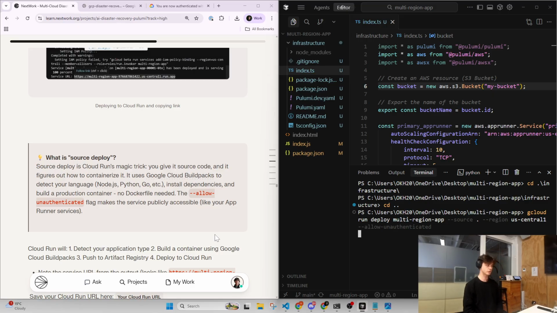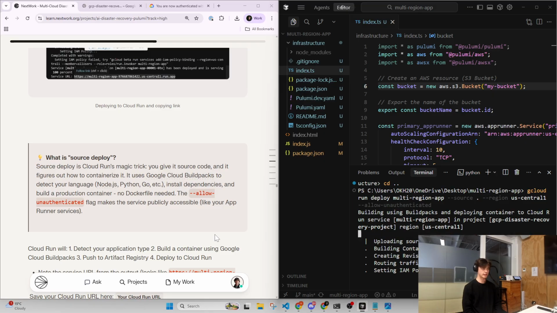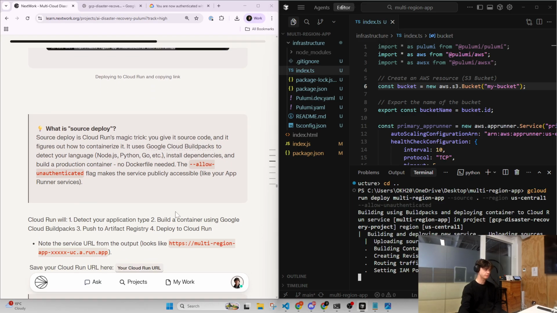So what is source deploy? Source deploy is Cloud Run's magic trick. You give it source code and it figures out how to containerize it. It uses Google Cloud Buildpacks to detect your language, so Node.js, Python, Go, etc., installs dependencies and builds a project container. No Dockerfile needed. The allow-unauthenticated flag makes the service publicly accessible, like your App Runner services. So that just means anyone can run the URL and get to your site, which is obviously what you want for a public-facing site.